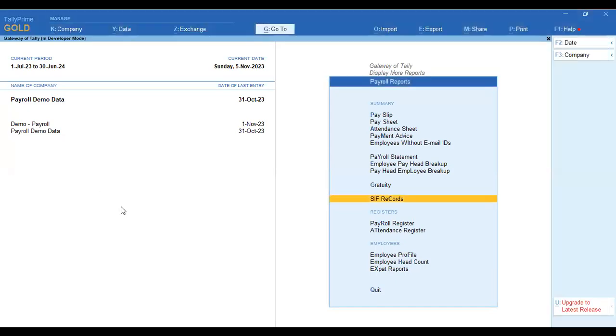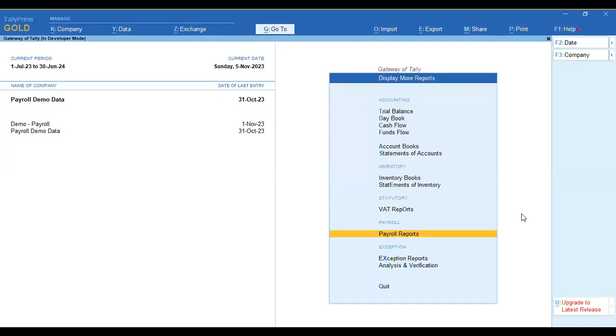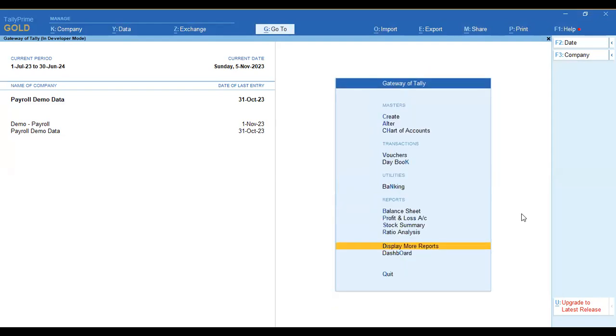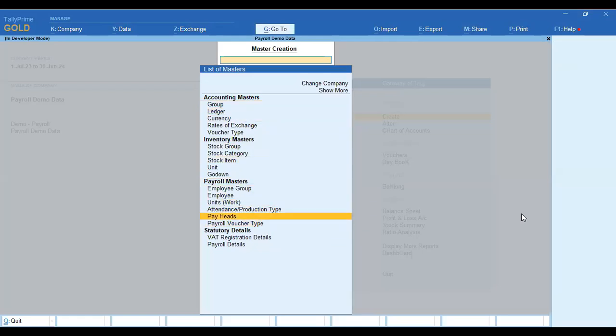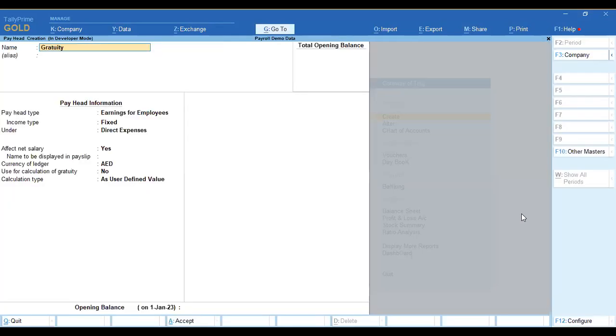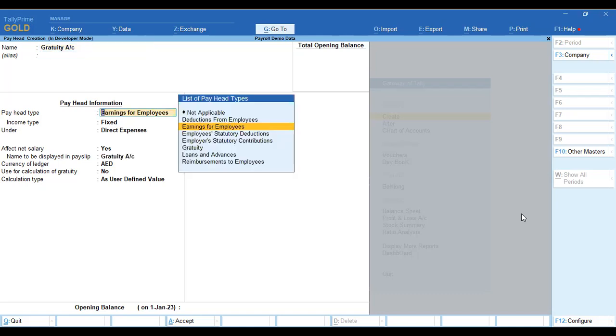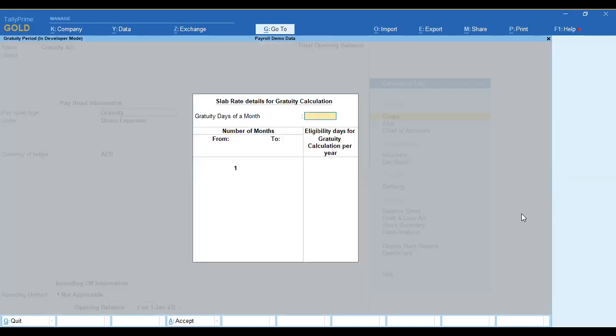Okay, now I'll proceed with the gratuity part. How to calculate gratuity in Tally. As you already know how to create employees, masters, pay heads and all, for gratuity also you have to create a pay head called gratuity. For example, a gratuity account, like that. Any ledger you have to create. Under gratuity, you have to define it.